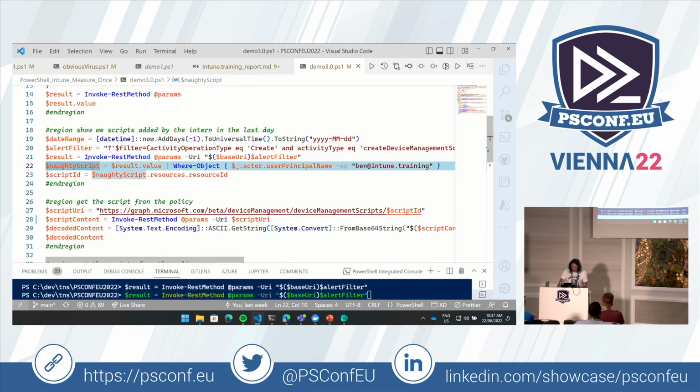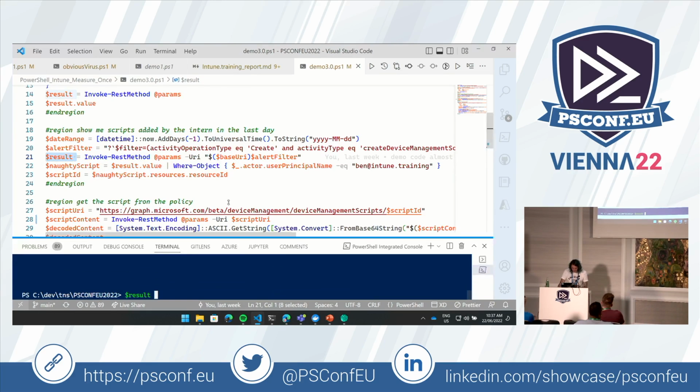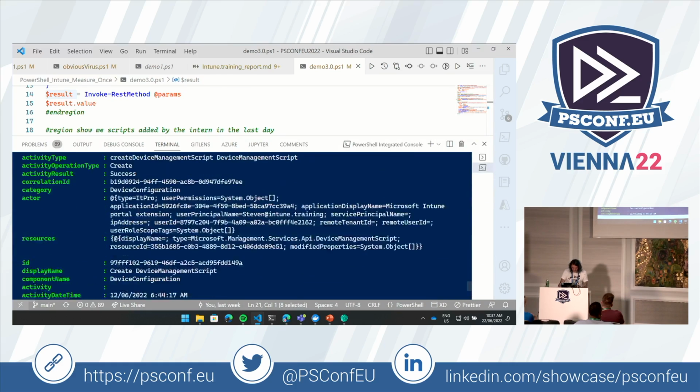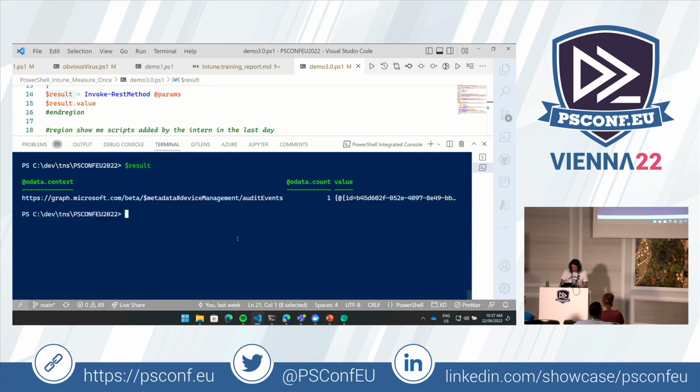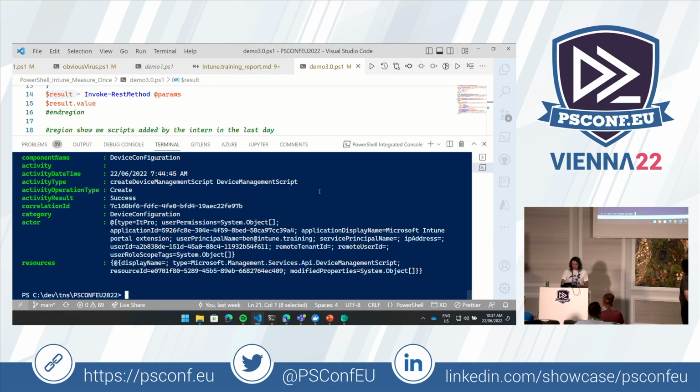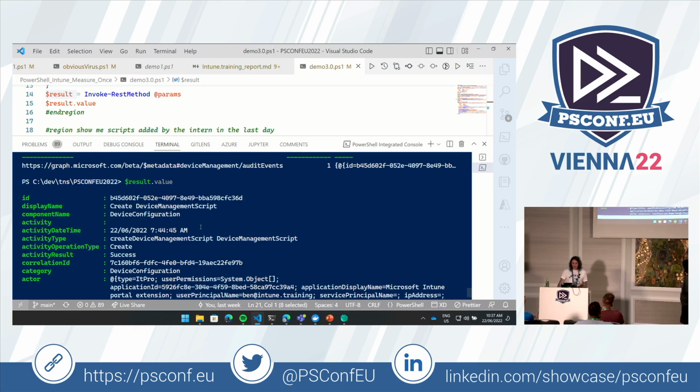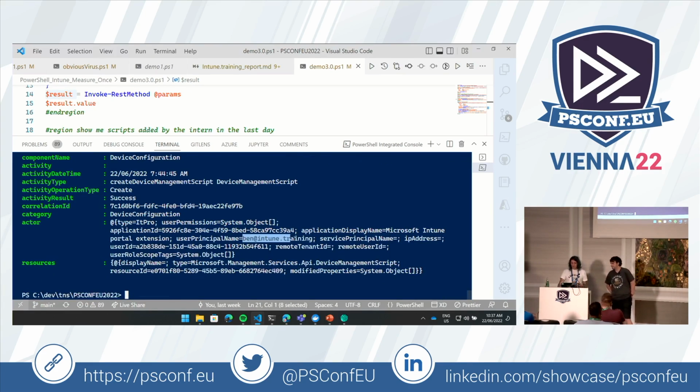Okay, so we're going to hopefully pipe that into, let's have a look at the result. I'm just going to run it and hit enter. Okay, cool. So we've got the data. If I go result.value, we can see there's only one result as opposed to the previous one, which was like 3 or 4. Correct. So cool, we've got the same result and we've only got the one thing. So we now know that within 24 hours, a script was created, the ID of it and who did it. And wouldn't you know, it was the intern again.